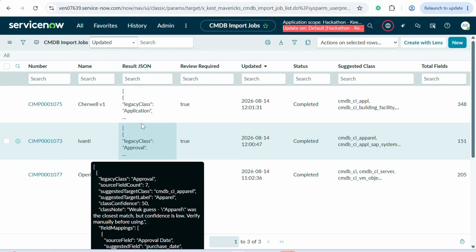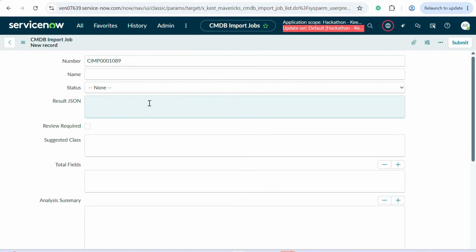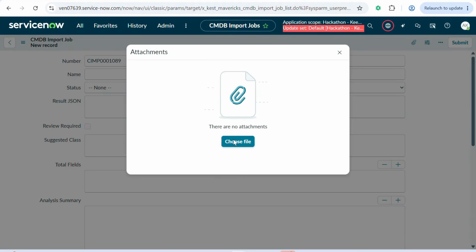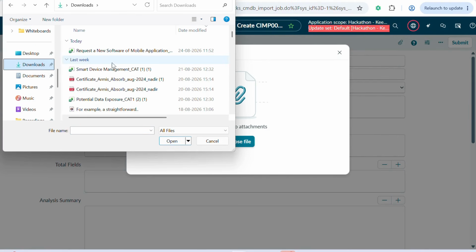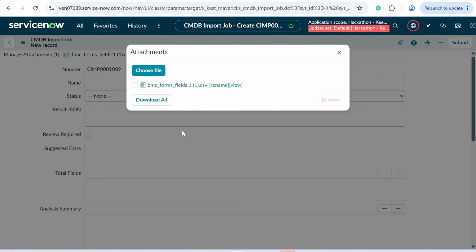Here I have a legacy CMDB export containing asset classes and fields from an old ITSM system. I'm attaching that directly to a new import job record in ServiceNow. There is no special upload application or separate process here. It's simply a standard attachment on the import job.